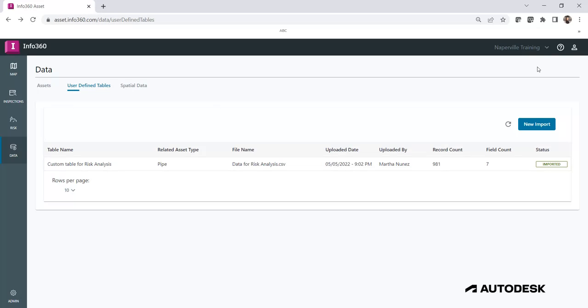A summary of the import will be available under the Data page, including the table name, the name of the file for future reference, the date it was uploaded, who it was uploaded by, and the field count of all the fields that were mapped. The status will show as imported unless the import failed. Now, the data from this table will be available for use under risk and rehab analysis.